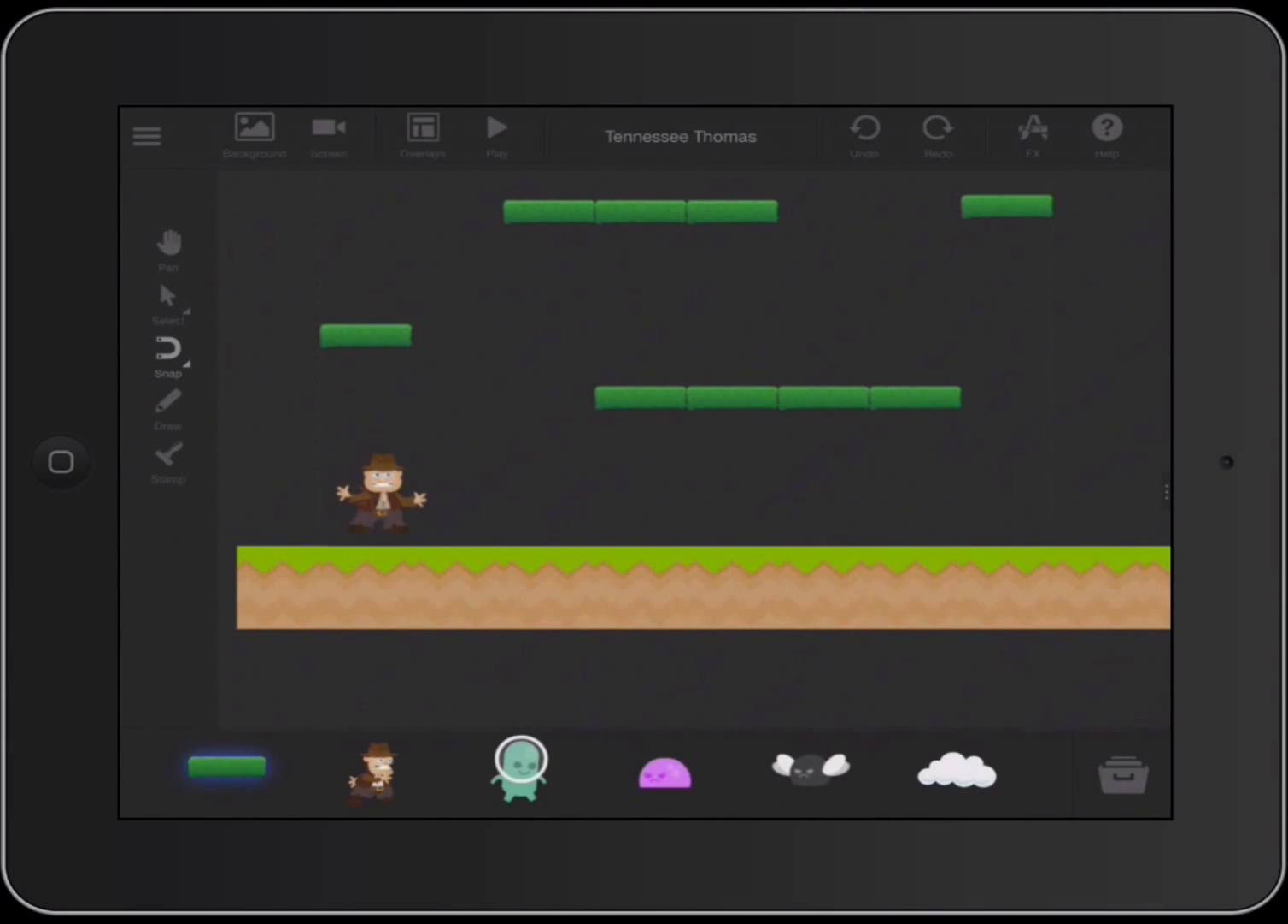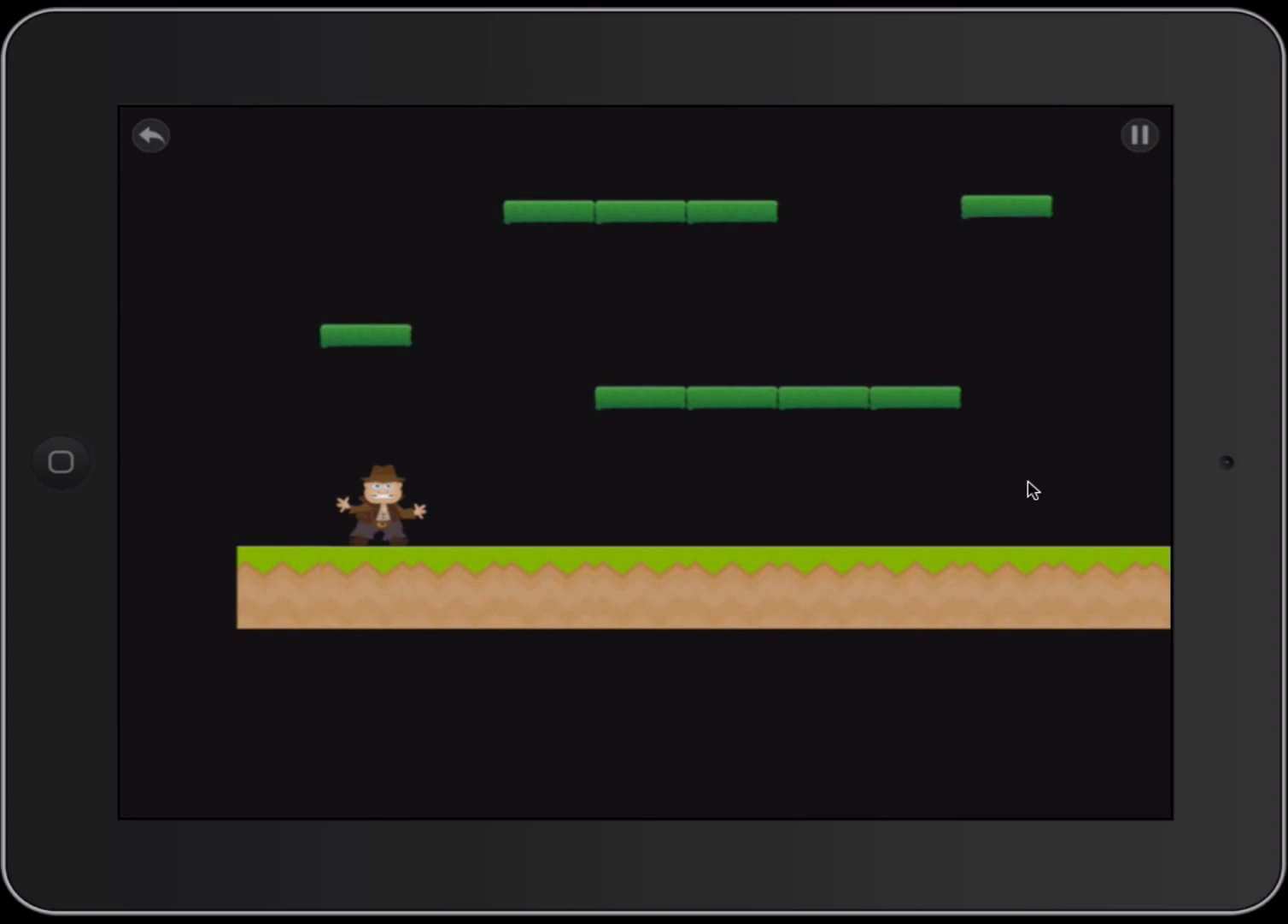Okay, I think we're ready now to play what we have so far, so you can see what we've got. I'm going to tap play at the top of the screen, and automatically GamePress makes it so that Tennessee Thomas here doesn't fall through the ground. It understands that this is a platform game, a side-scroller type game, that's ground, and he has gravity, but he doesn't fall through the ground.